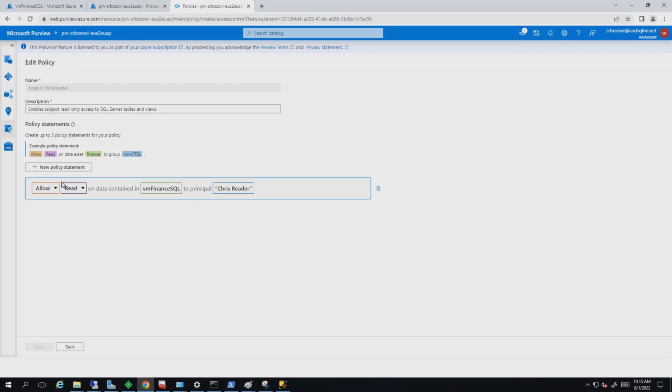Basically, the first is a kind of verb: do you allow certain actions to take place? Then what roles would you like to assign to which person? In this example, we would like to assign Chris permissions to read data inside our Finance SQL server. So with this simple statement, you basically assign this access.